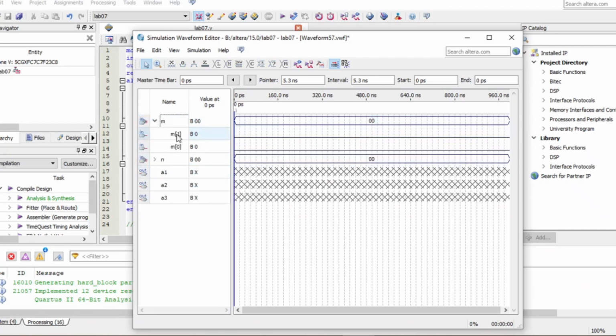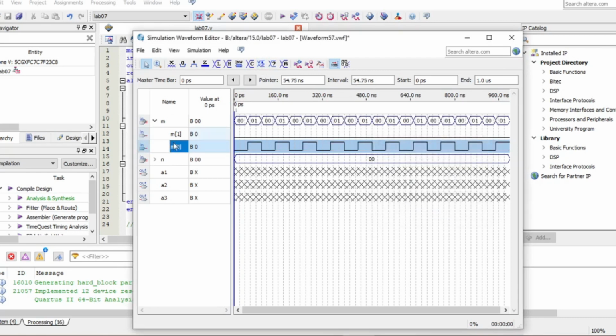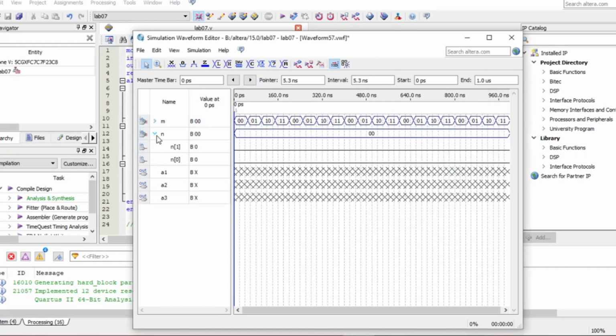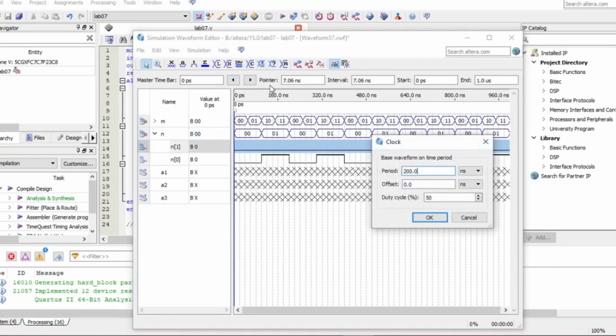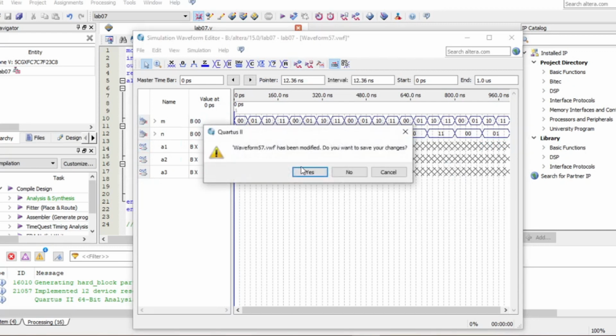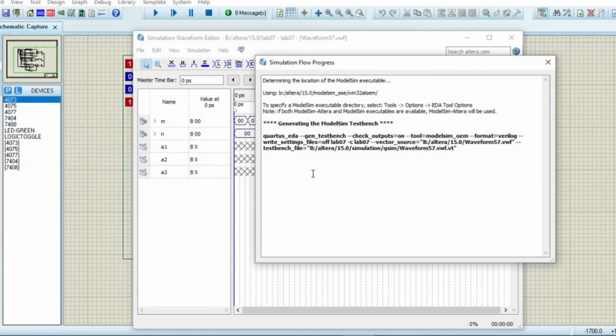Now I will go inside of my A input, and I will give the A0 a clock value of 100, and I will give A1 a clock value of 200. Now I will go to my B input, and I will give B0 a clock value of 200, and for B1 I will give the clock value of 400. And now I will run this simulation, and I will save this file and click save, and now I will just wait for it to finish the procedure.